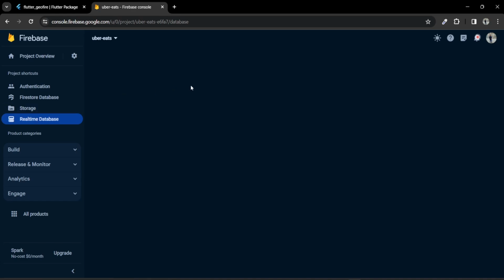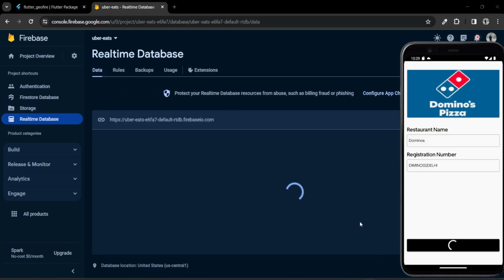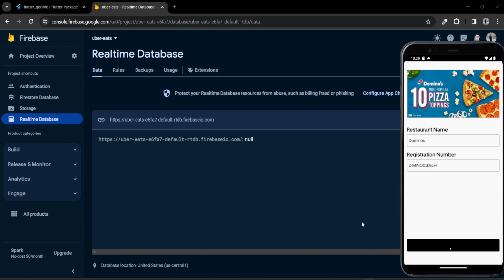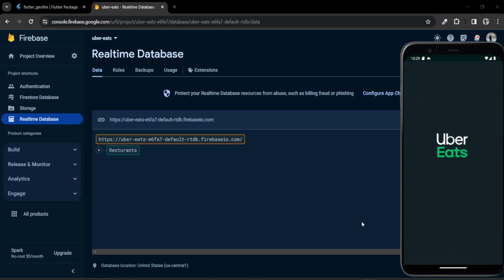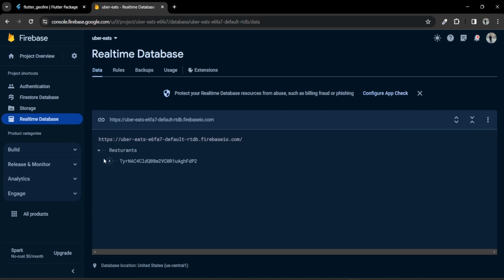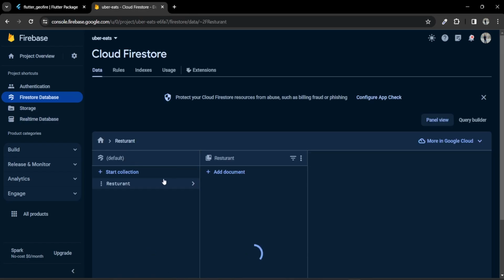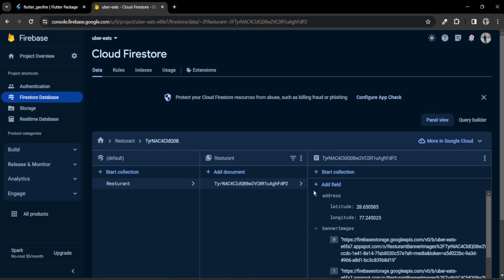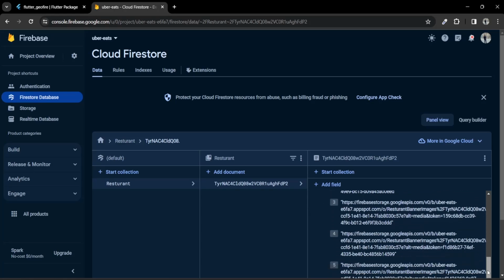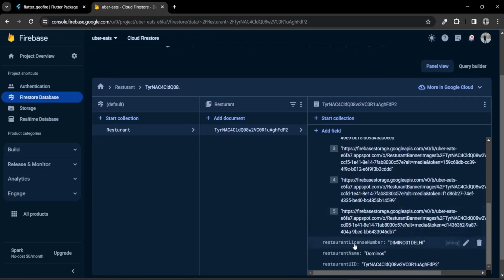Let's come to Realtime Database. Our GeoFire code will get executed. And as you can see, we have registered our restaurant, and here is our GeoFire code, that is the location code, and here is the restaurant's latitude and longitude. Now we will go back to Firestore database, and here we will look for the restaurant. Here is the restaurant, and here comes the data. Okay, here are the banner images, license number, name of the shop, and restaurant ID.